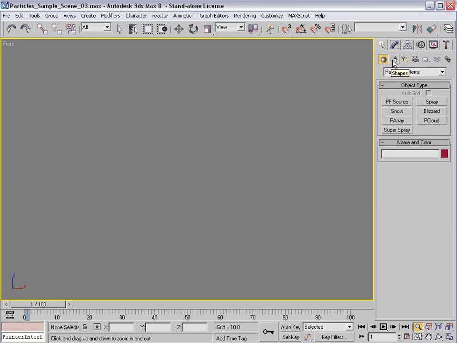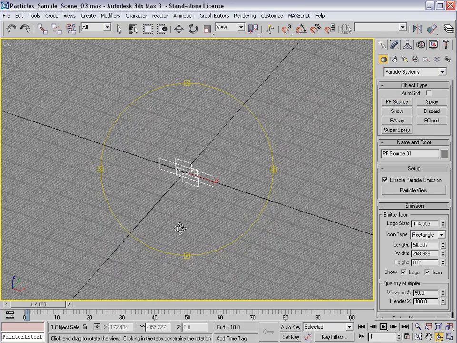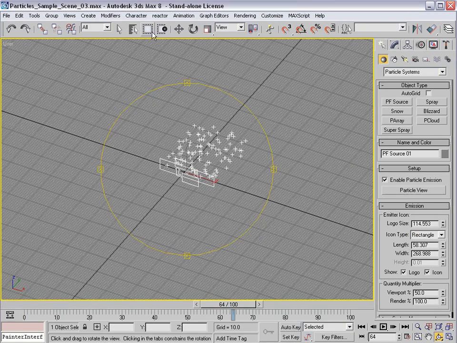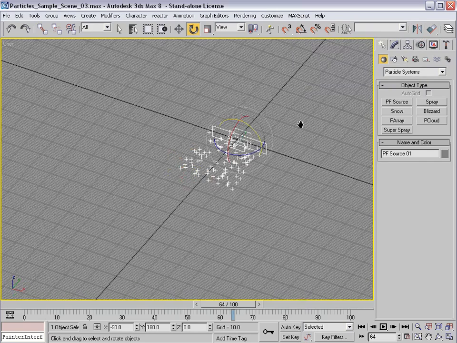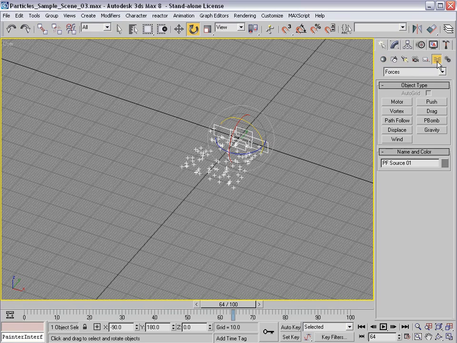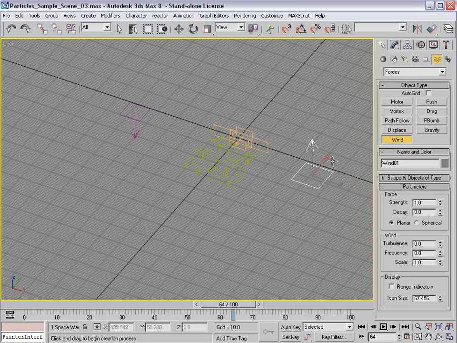Okay, so I'm going to show you how I create waterfalls for feature film matte paintings. In 3D Studio Max, you can use particle flow. You can create a PF source, and initially the particle flow particle emitter is just going to spew particles directly out of its emitter.